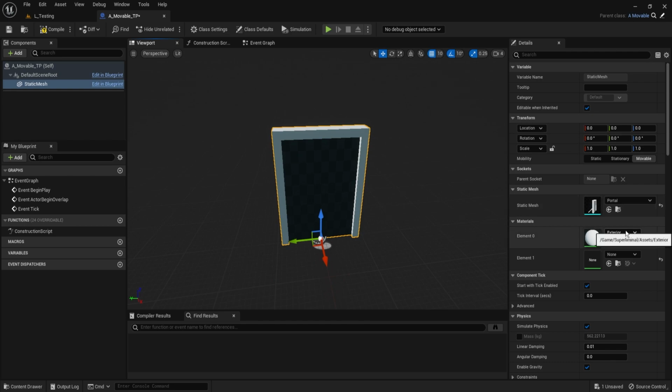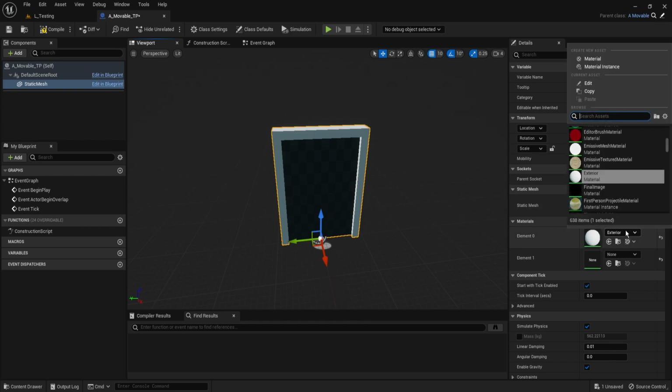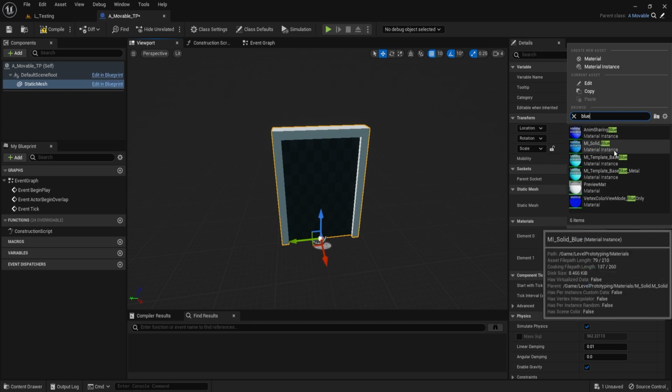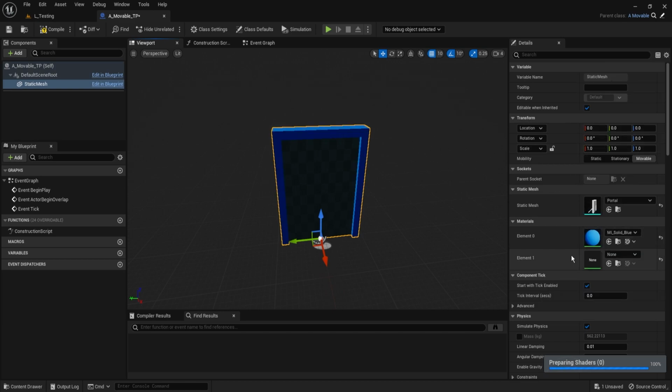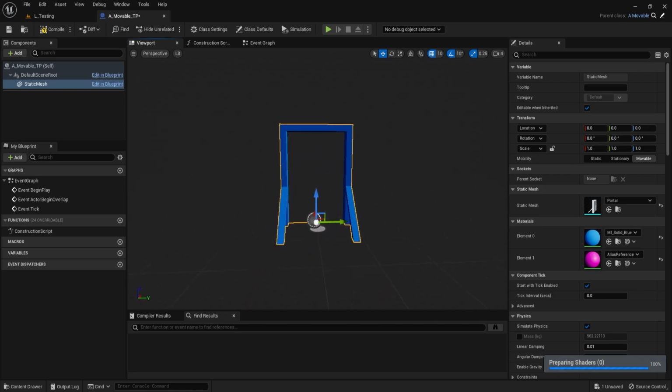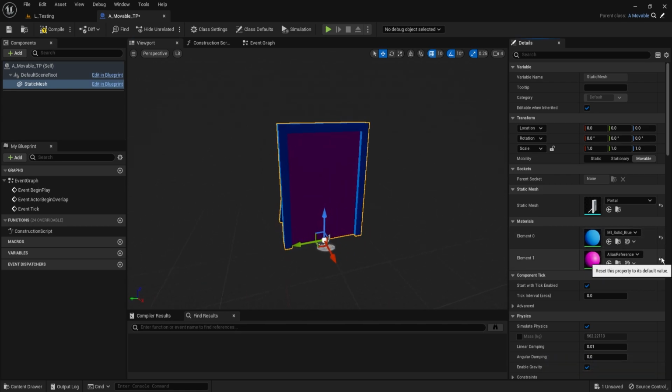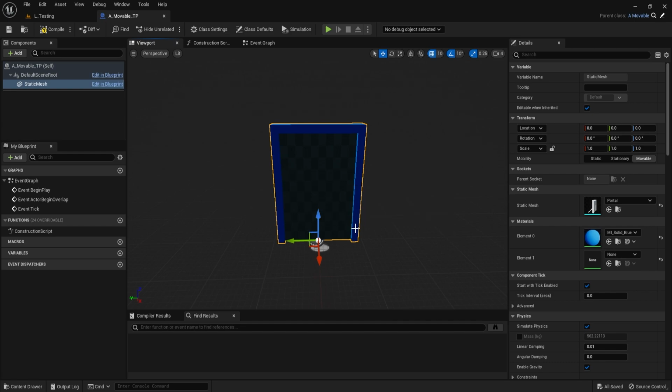We're just going to change the material because white is a bit bright. So we're going to search for blue, and choose MI solid blue, which is the same as the chamfer cube. Now for the second element, which is actually going to be the inside, the actual visible portal here, we're going to select something else. I'm just showing you that this is what it is. You can't see it, only on one side is it visible. So what we're actually going to do is apply a material that is going to be using a render target. We're going to be setting that up now so that we can see through our portals.